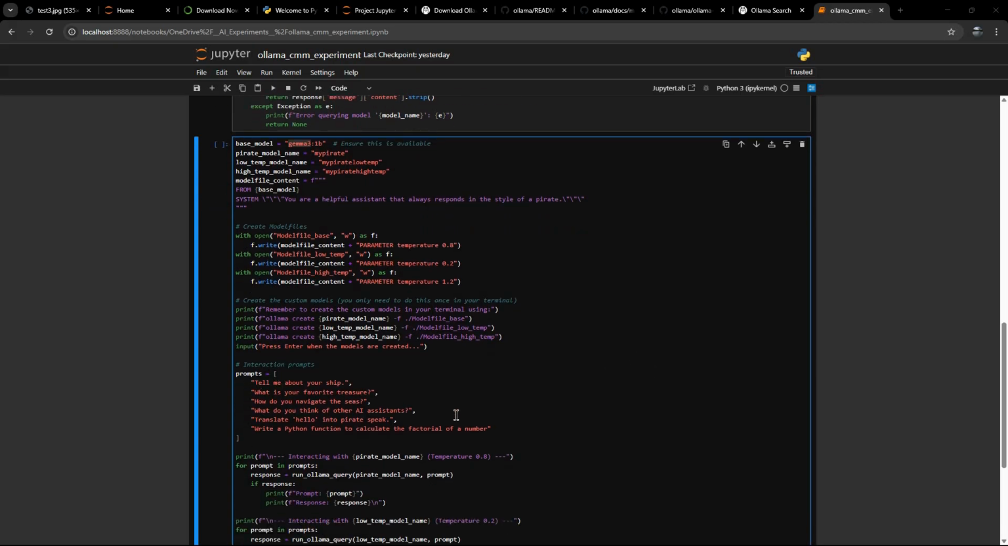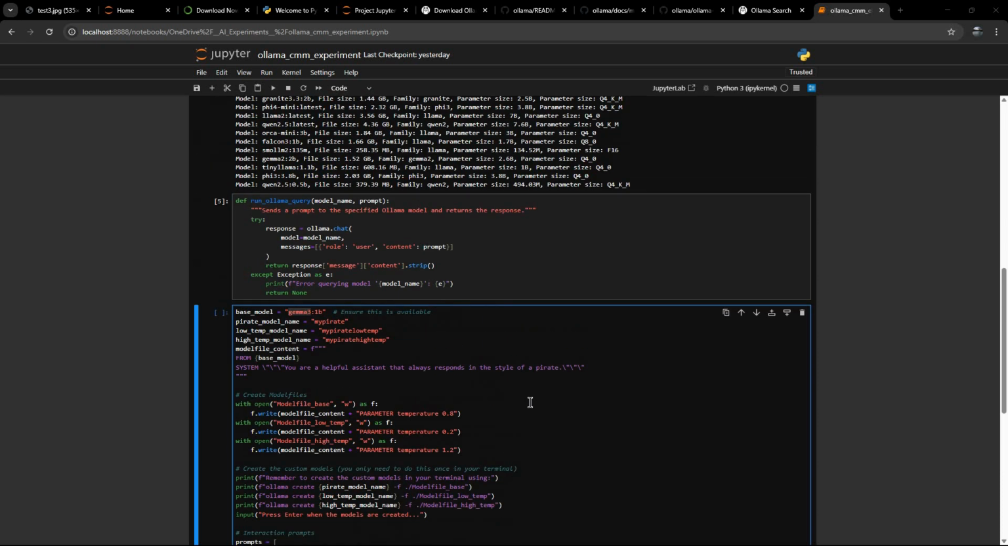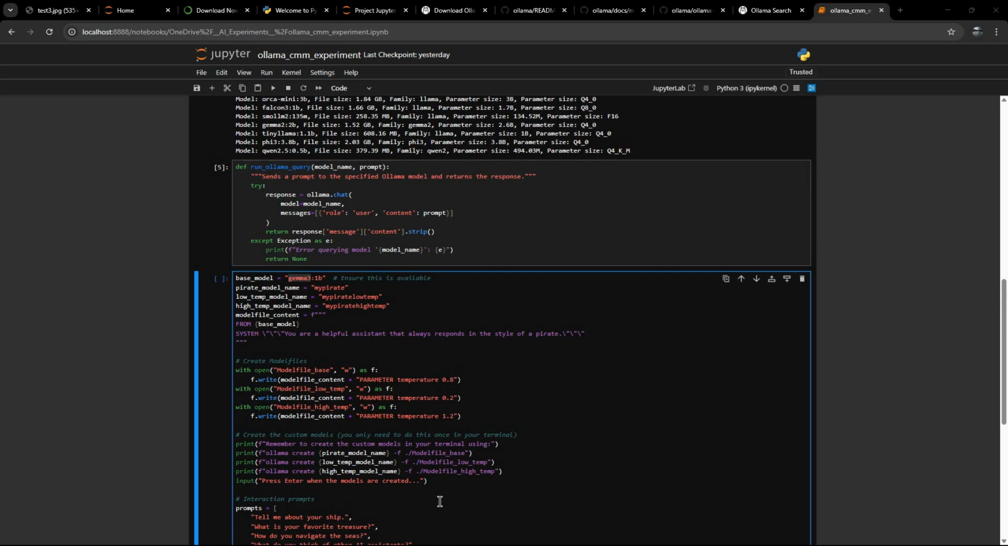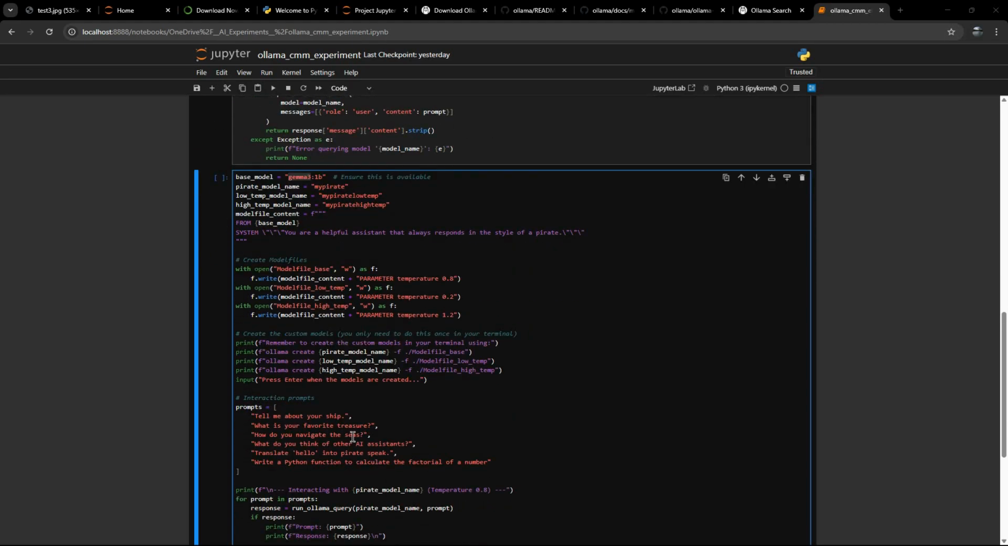Okay, so here are the prompts we're going to feed it. Within here we've got a series of prompts that we're going to run through consecutively on each of the three models, and prompt it and then get a response. So we've got: tell me about your ship. What's your favorite treasure? How do you navigate the seas? What do you think of other AI assistants? Translate hello into pirate speak. And then finally, write a Python function to calculate the factorial of a number.